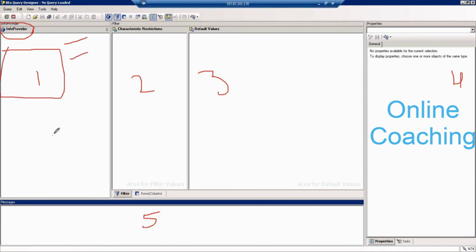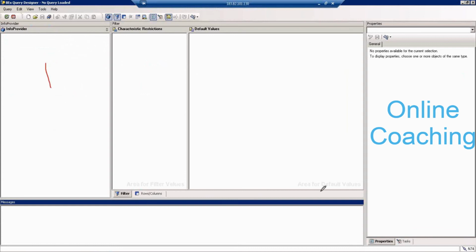From this InfoProvider, I can drag and drop into the work panes. These are all the work panes. Then I have one more option called filter. What is a filter here? If you observe here, I have a filter tab, I have rows and columns. By default, it will display the filter tab. This filter tab contains characteristic restrictions and default values. It's very important. If the filter has to be restricted on some specific characteristics, then those restrictions can be defined in the filter area of the query designer.